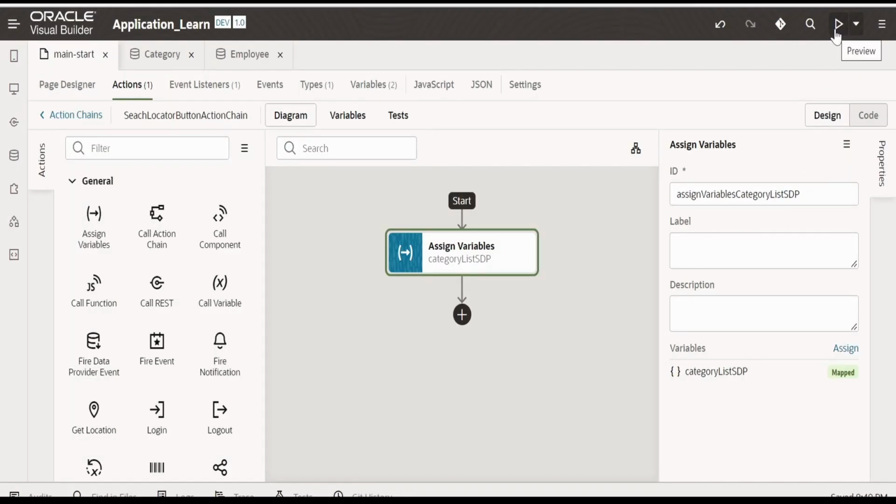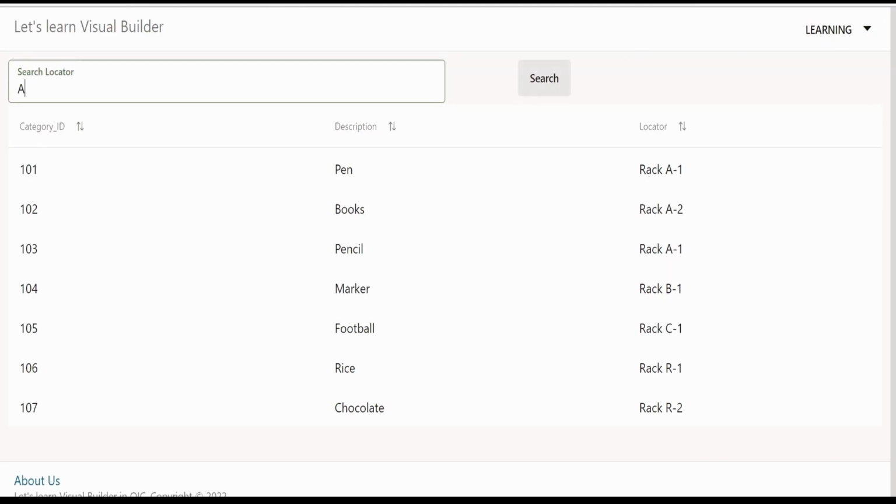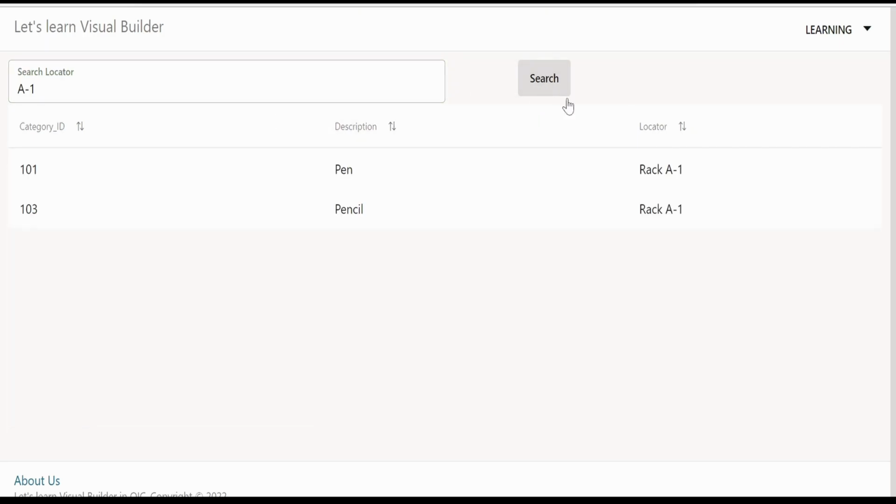Now I will preview these changes. Let me query for category or the products which are placed in A1 locator. I'm tabbing out, nothing happened. Now let me click on this search button. As you could see, on click of the search button, it has raised an event and filtered our SDP.